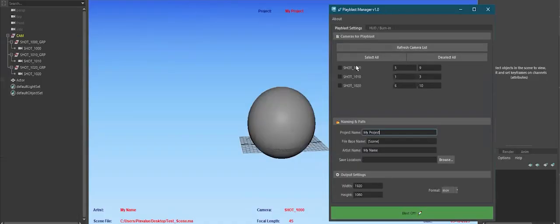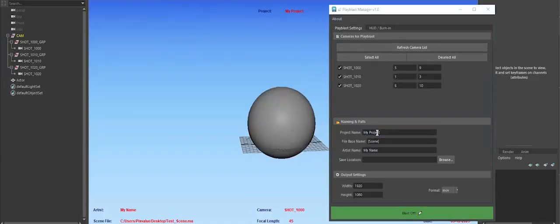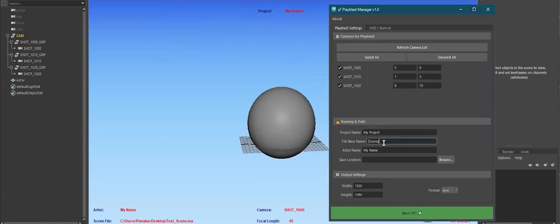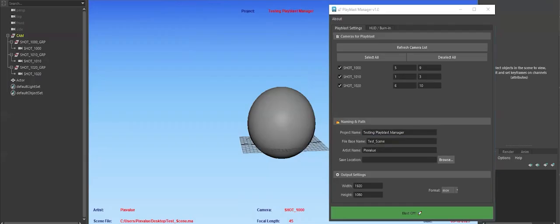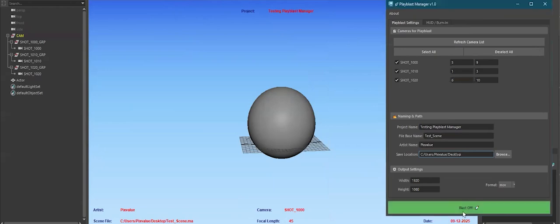So I'll just refresh the list again, select all, and now that everything's ready, I'll fill in the project details. I'll call the scene test scene, the artist name, and I'll call this Pixvalue project. Call this testing Playblast Manager. And in terms of location, I'm just going to browse and we'll save this on our desktop. All right, so we're all good to go. And with HUD on, let's go.